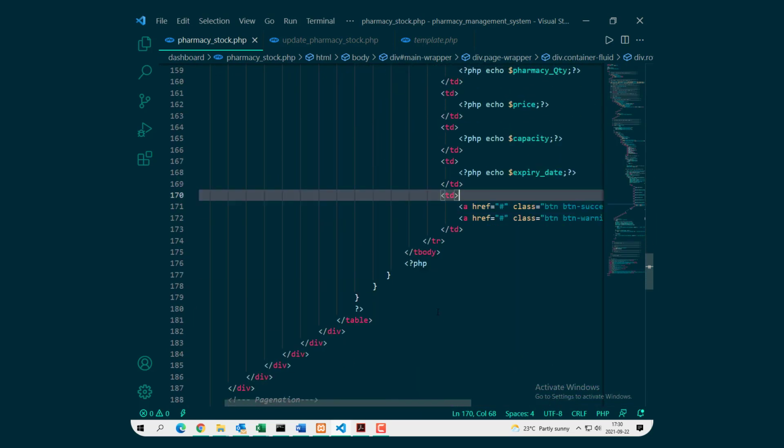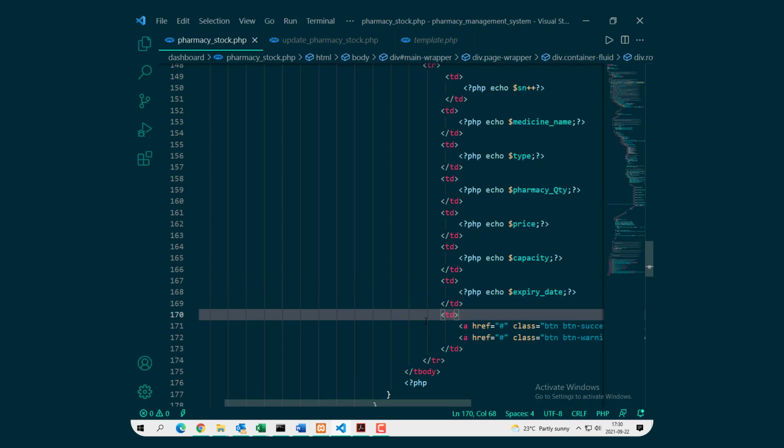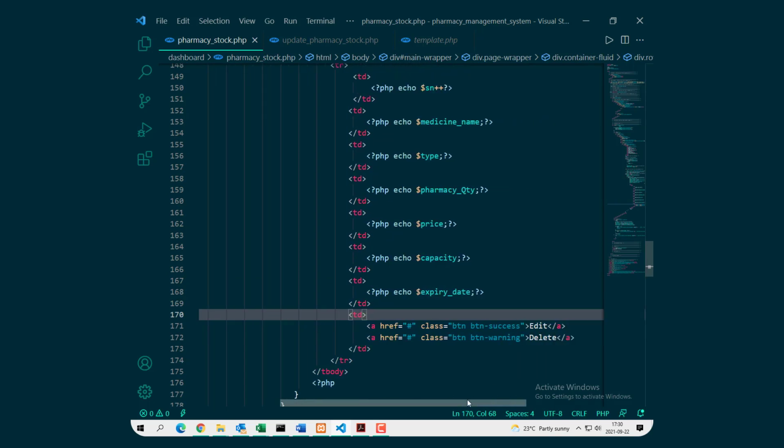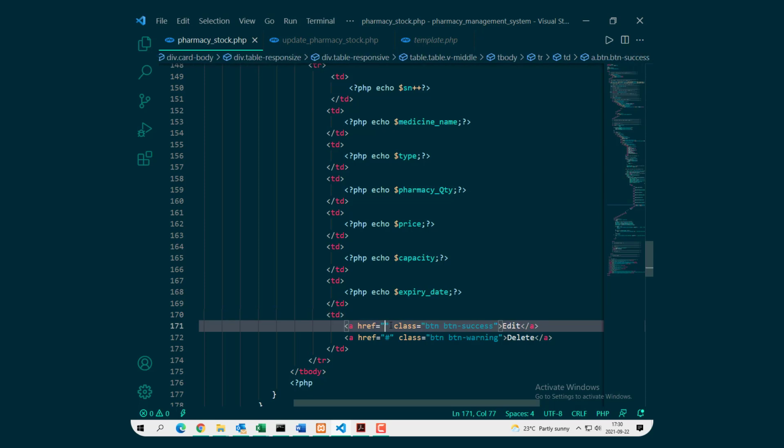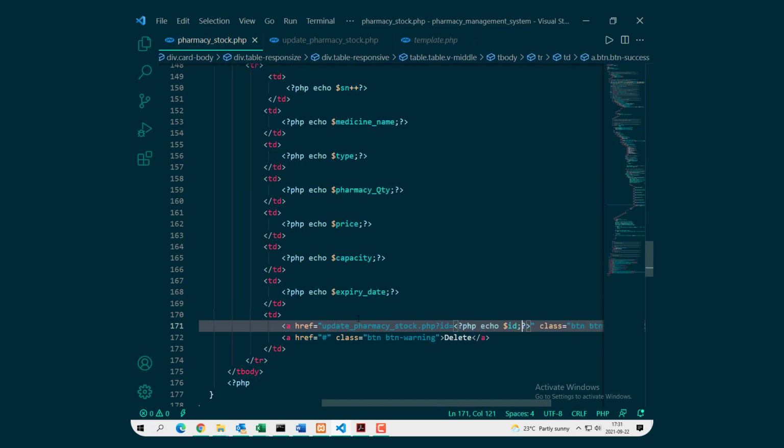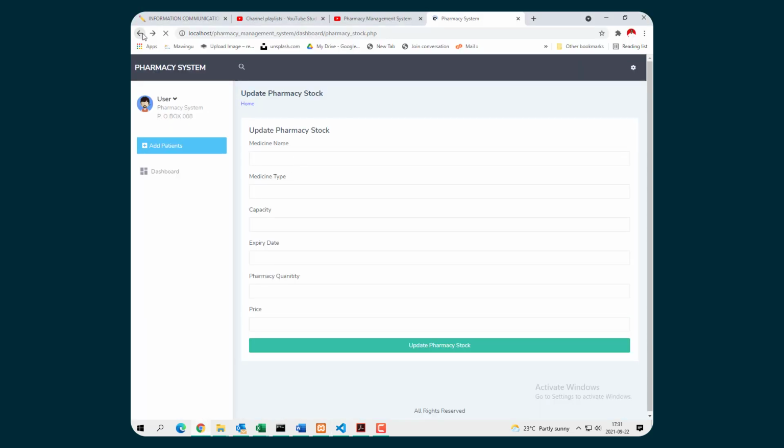Remember, we created the select query that will help us to select the pharmacy stock from the database, and one of the records was ID. So I want to pass that via the URL. I will pass that using this button here, the edit. So I'm getting to the href and I'm giving the name of the page where we have the form. That is update_pharmacy_stock.php, and because I want to grab the ID, I put a question mark, id equals, and here I'm basically calling the ID. So this is how we pass an ID or a record via the URL.